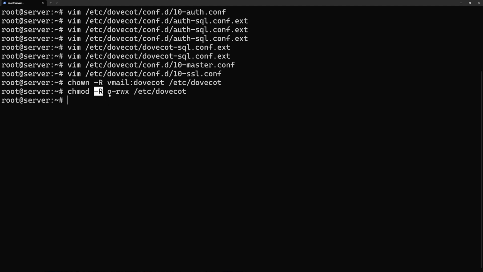So again, this is removing read, write, execute on others in this file. Then we're going to systemctl restart Dovecot. I assume I'm going to have to do the restart. Okay, never mind. We did not.